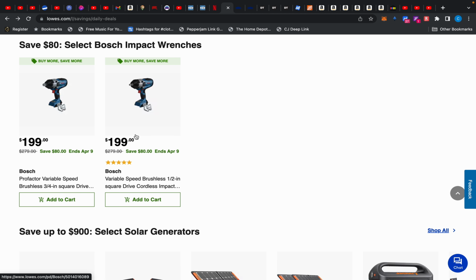Normally, $279. You know, the Milwaukee 2767 has been $299 for a while. Then it dropped to $279 to match this, which makes more sense. I remember years ago when they were $249. But hey, inflation, right? So, normally $279 over here. This Bosch has outperformed the 2767 on the Torque Test channel. Check them out. And today it's $199, but it's also on the buy more, save more.